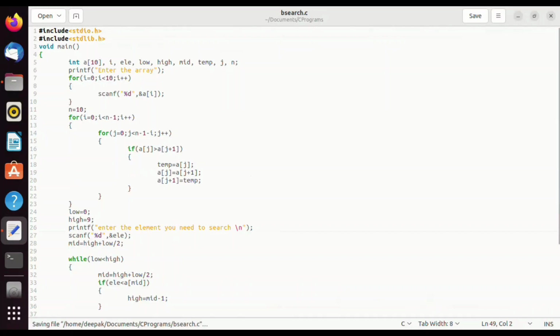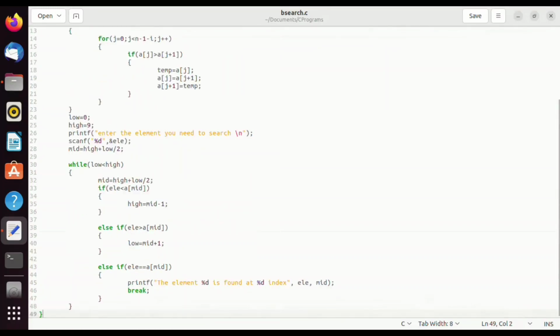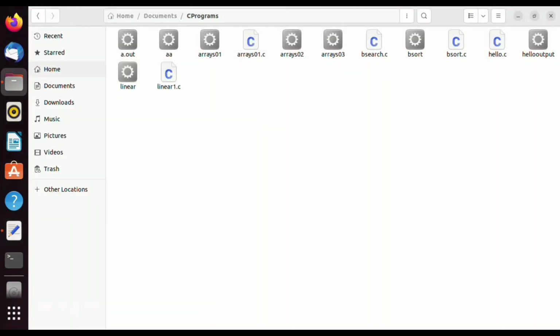And right now we are saving this, and also write the element %d is found at %d index after performing the sorting operation in increasing order. Save it, go to the files, open in terminal. File name is bsearch.c. Open in terminal.